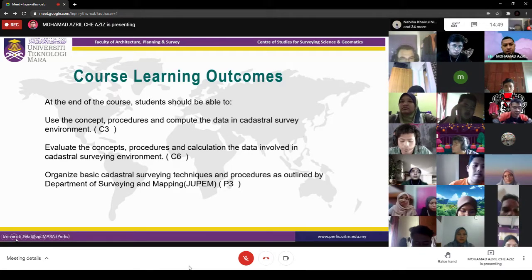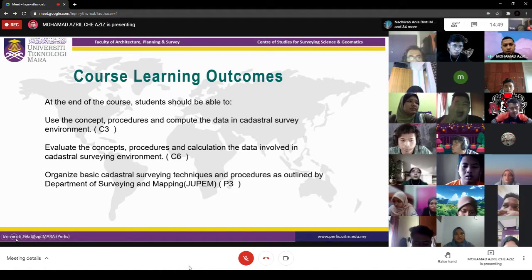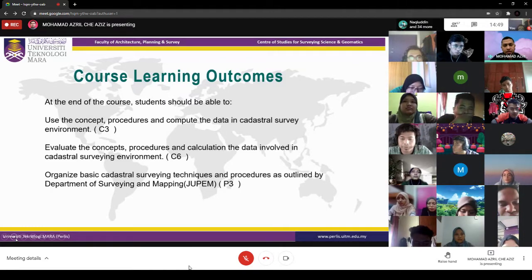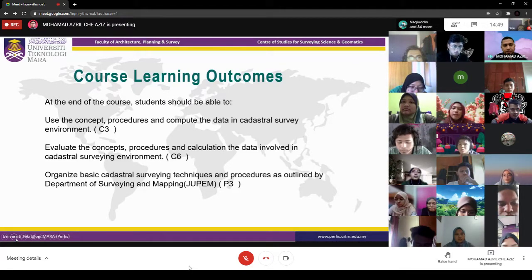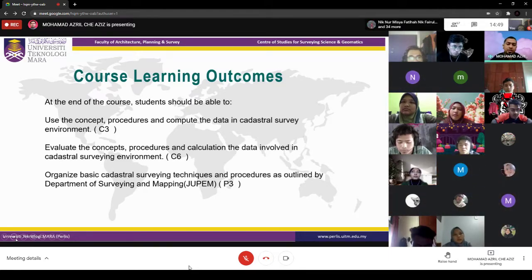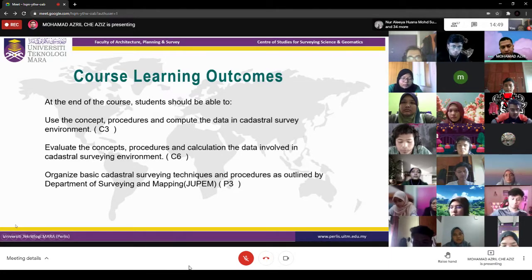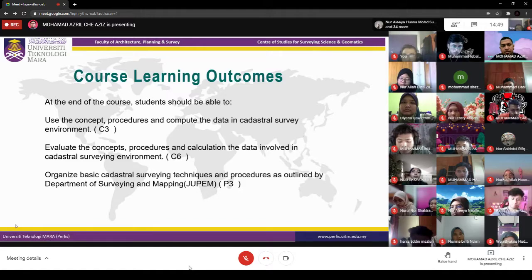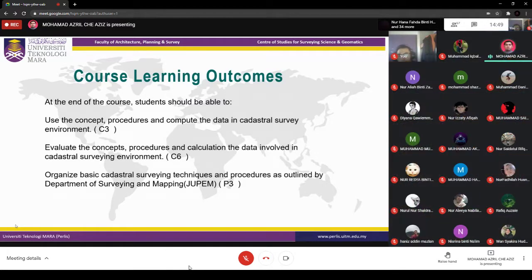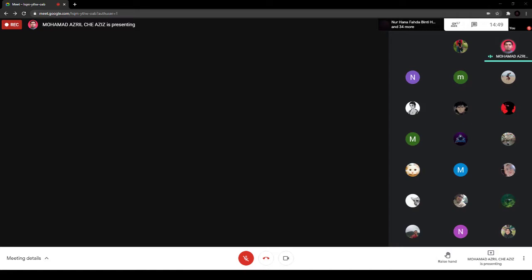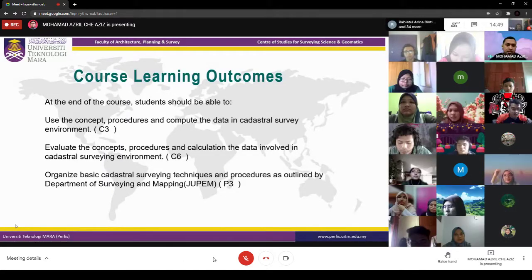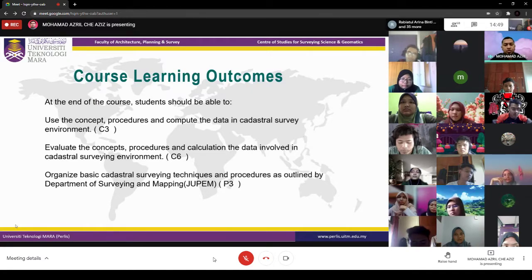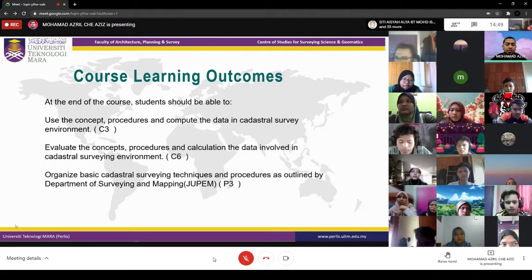At the end of the course, students should be able to use the concept and procedure, and compute the data in the cadastral survey environment. This relates to what you have learned in class, and then you have a test. So that is how you learn from the class, and then how you answer the question in the test. Start from the concept: what is an example in the cadastral, what is a cadastral survey, and what elements need to be in a cadastral survey?